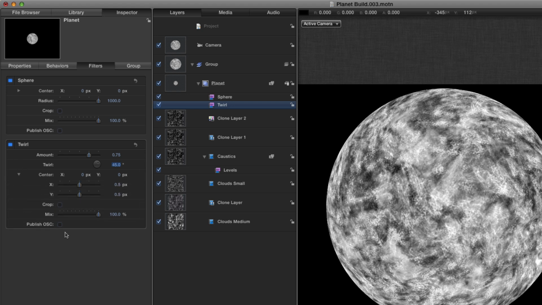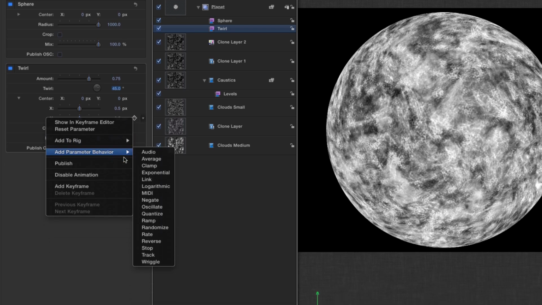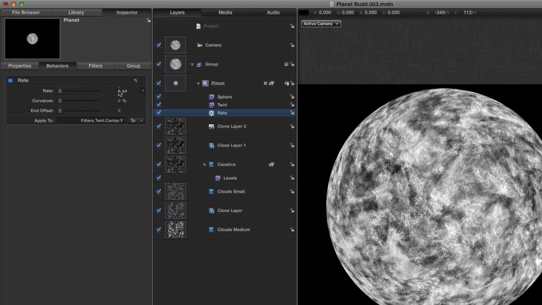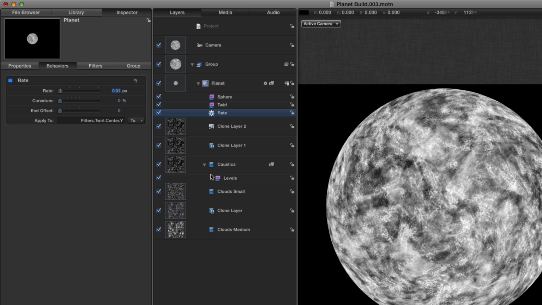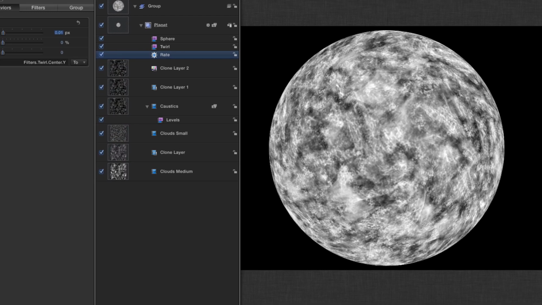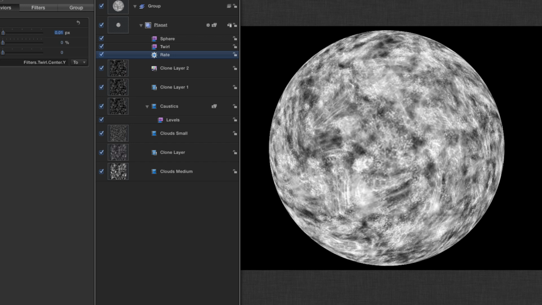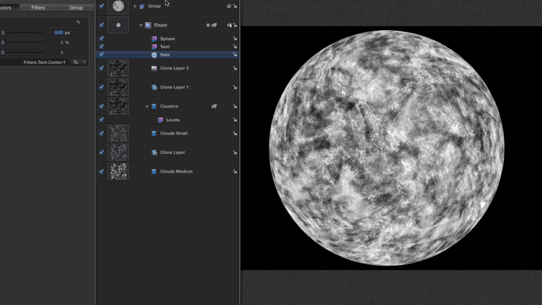I'm going to open up the center and right click on the Y value and select Add Parameter Behavior Rate. And I'm going to type in a value of 0.01. And that will now give me that nice appearance of rotation of the planet. So I'm pretty happy with that.